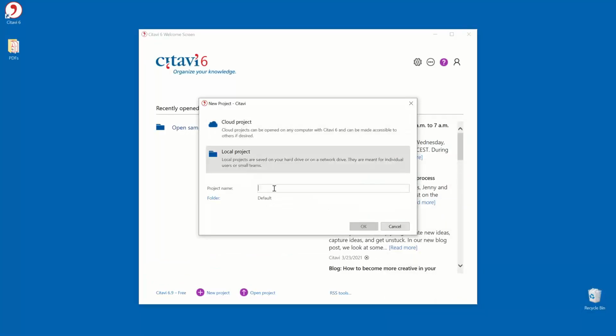I'm just going to choose local project for the demo today since I'm not working in a group, and we'll just set that up. So for this demo project, the idea was I'm a researcher and I'm looking at whether people think that they've become more creative during their time at home during the pandemic. And so maybe we can say something like creativity during the pandemic. And we'll click OK.